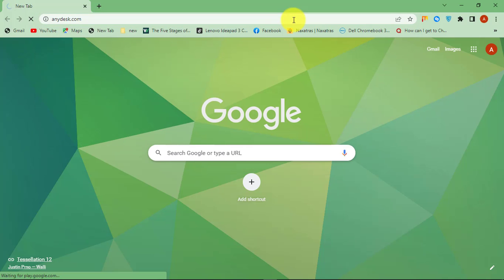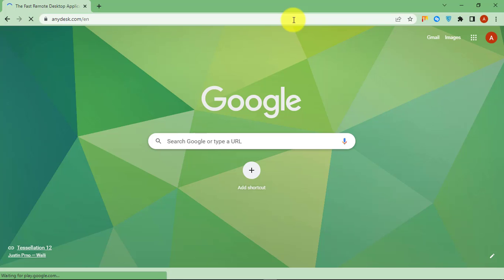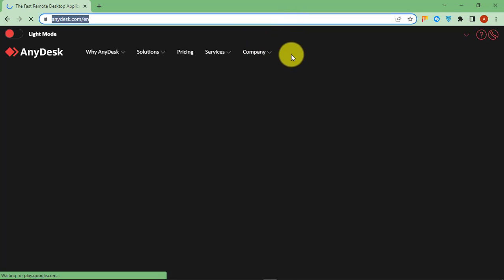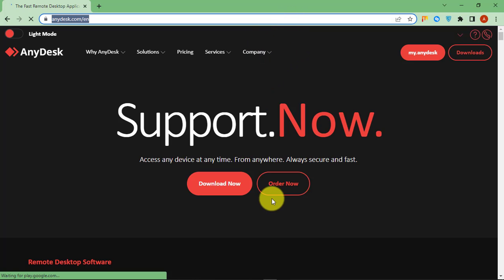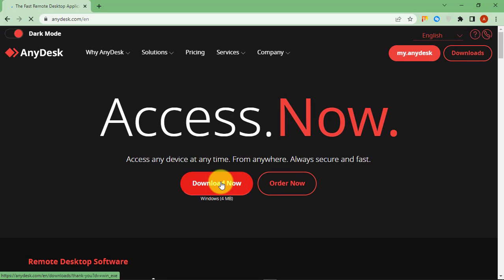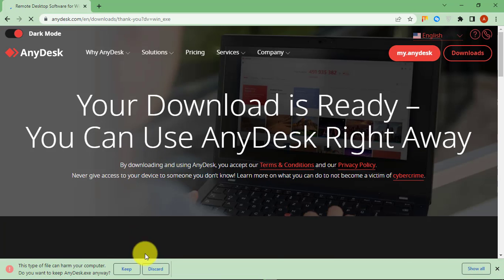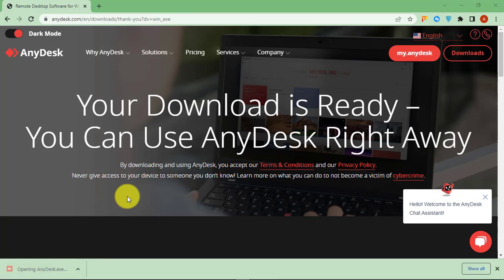First go to AnyDesk.com. Then click on Download Now button to download the app. This may take few seconds to complete. Once the download is finished, open the app.